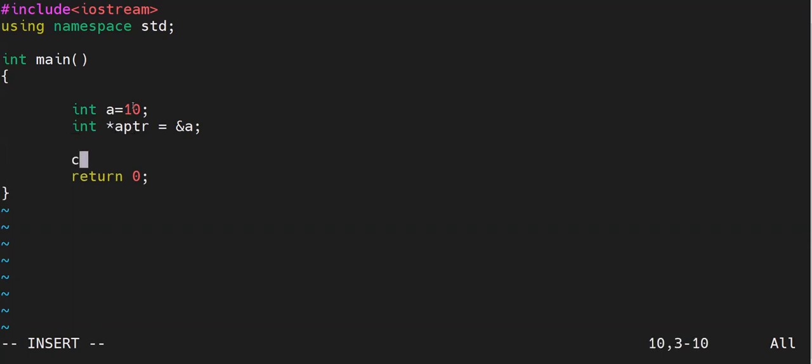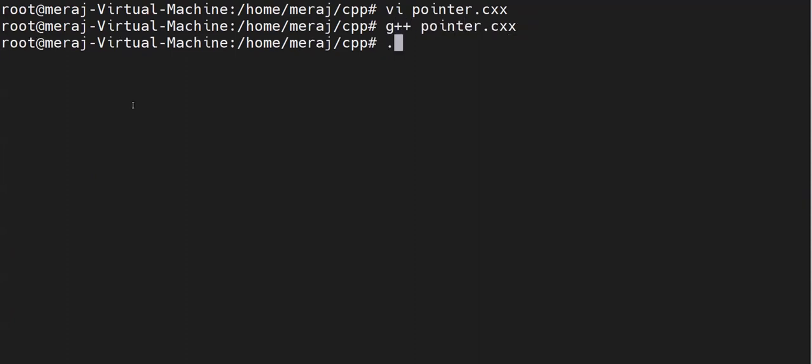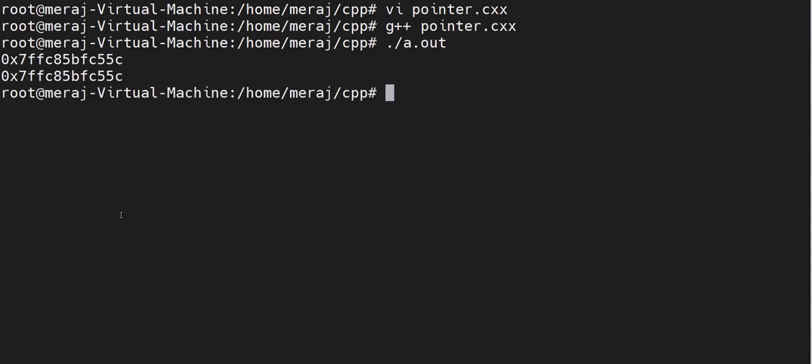Now let us try and print the address of A as well as the value of APTR. See, the address of A and the value of APTR are the same, which means your APTR is holding the address of A.